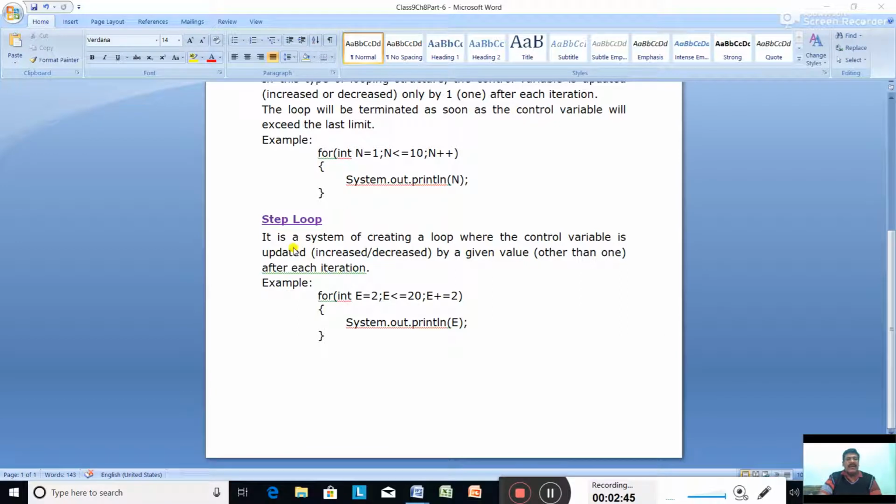What is a step loop? It is a system of creating a loop where the control variable is updated, either increased or decreased, by a given value other than 1 after each iteration. Suppose you are printing a series of even numbers, a series of odd numbers, or the table of 5. In printing even numbers, the updation is by plus 2, the value is increased by 2. In the same way for odd numbers, the value of the control variable is increased by 2. For the table of 5, the value of the control variable is increased by 5.